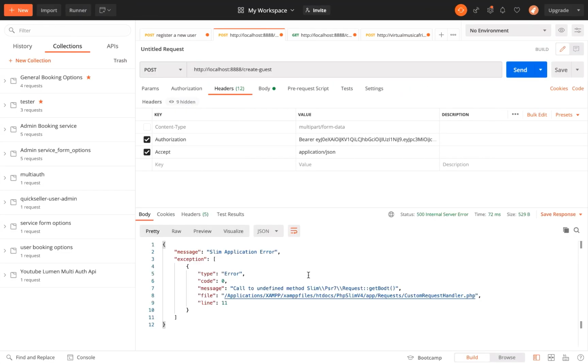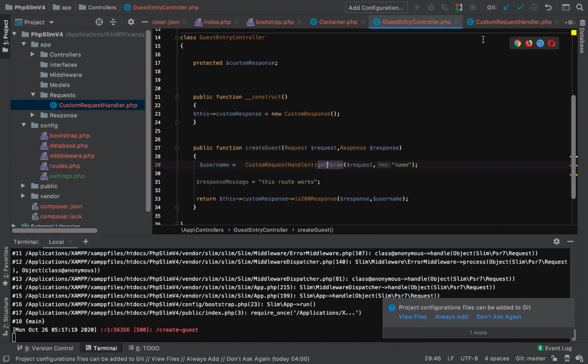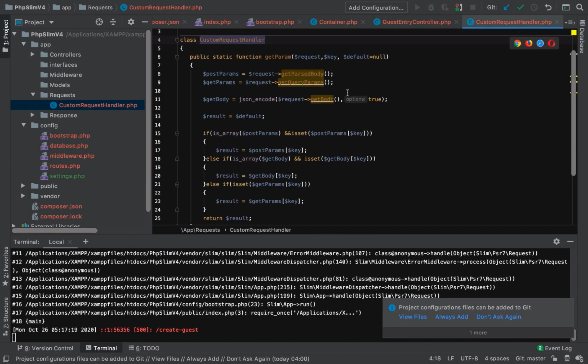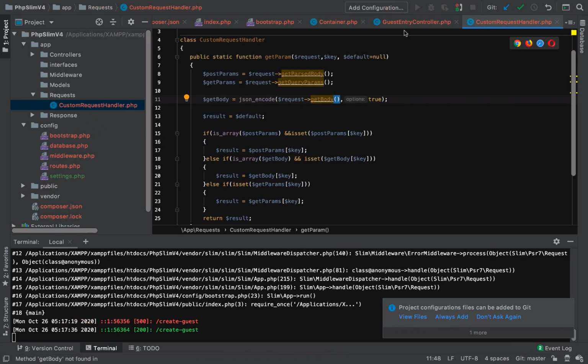And we have an error here saying call to undefined method getBody. That is a mistake on our part. Let's see, yep, getBody here. So getBody. And back here, I just send this. And you can see our response is null. And that is because we did not pass any value. If we go back to our function here, you can see right here that we set the default value to null. So if it meets none of these parameters, the value will be set to null.